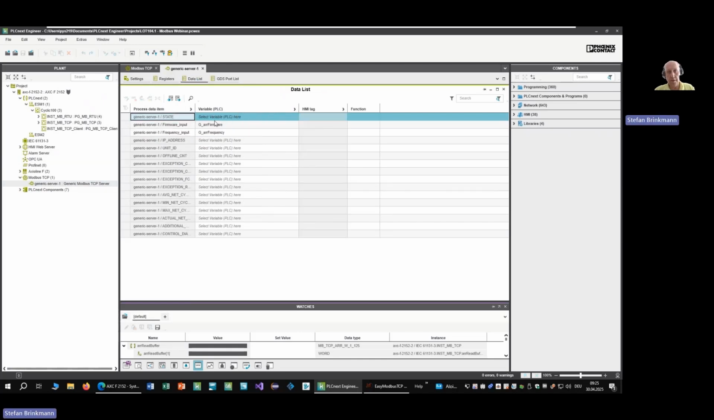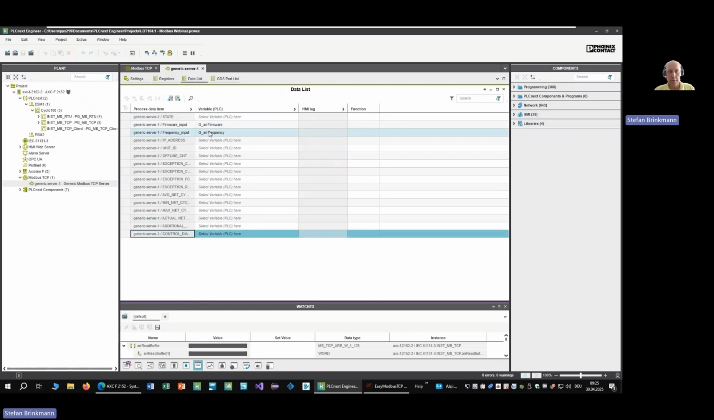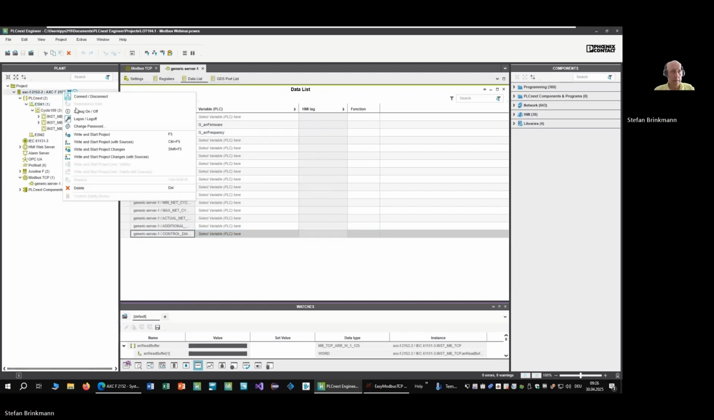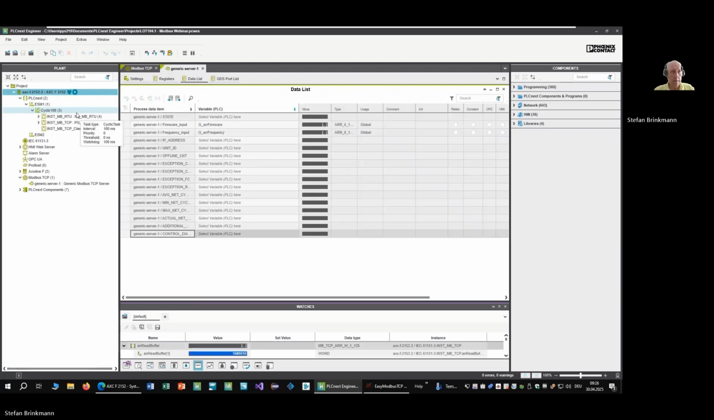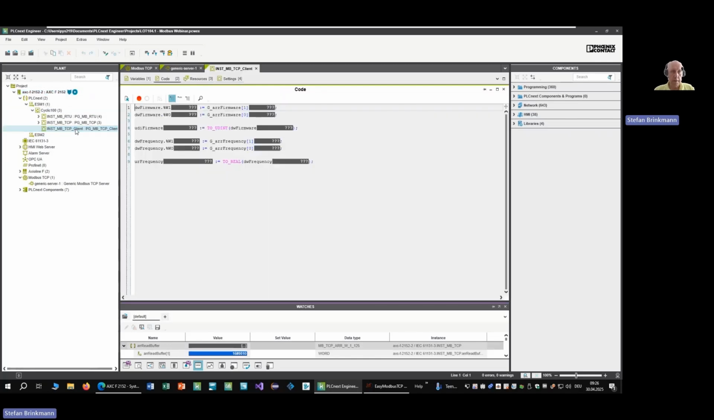You have the option to do that in the data list with global variables, or you can do that in the port list. I just used global variables, so I did it in the data list here. This is why I have firmware input and frequency input. Okay. Let's connect. So here's my little program for the TCP client.